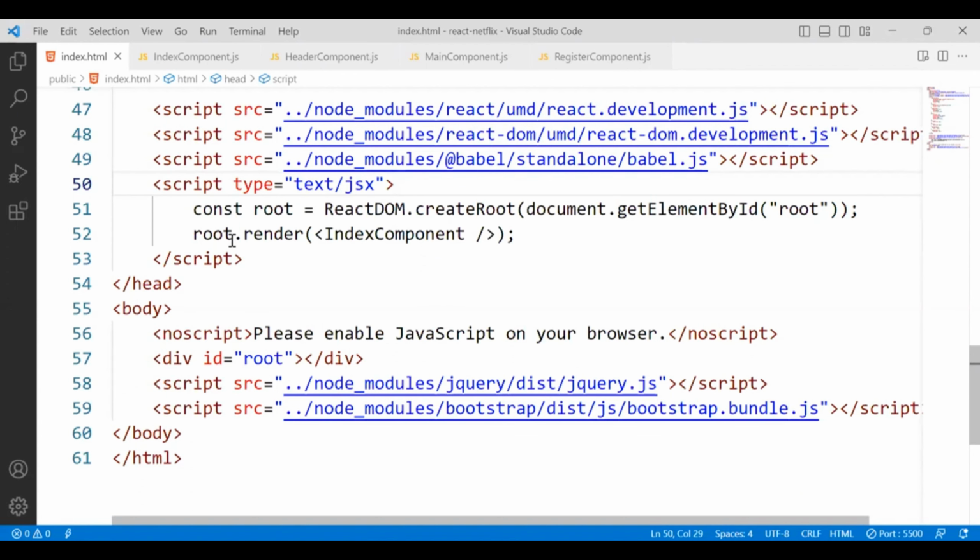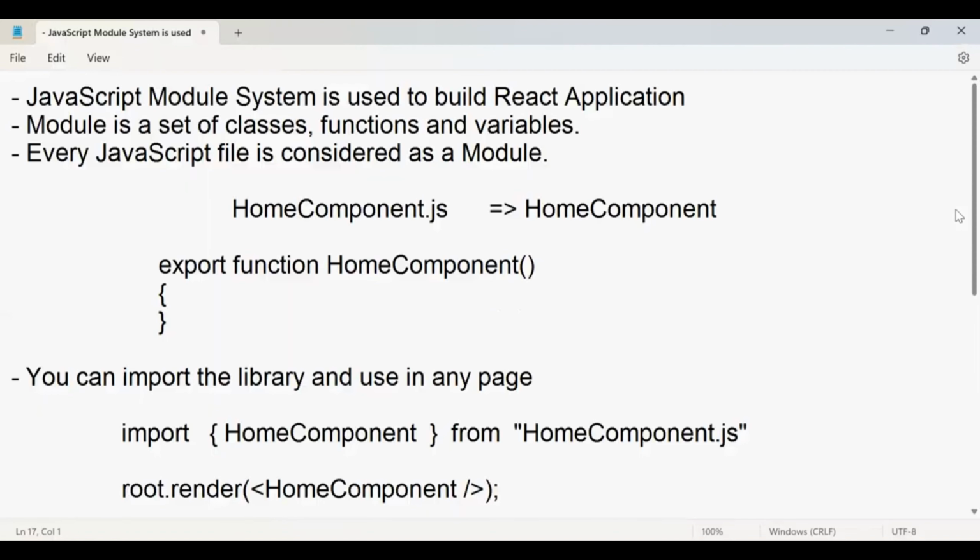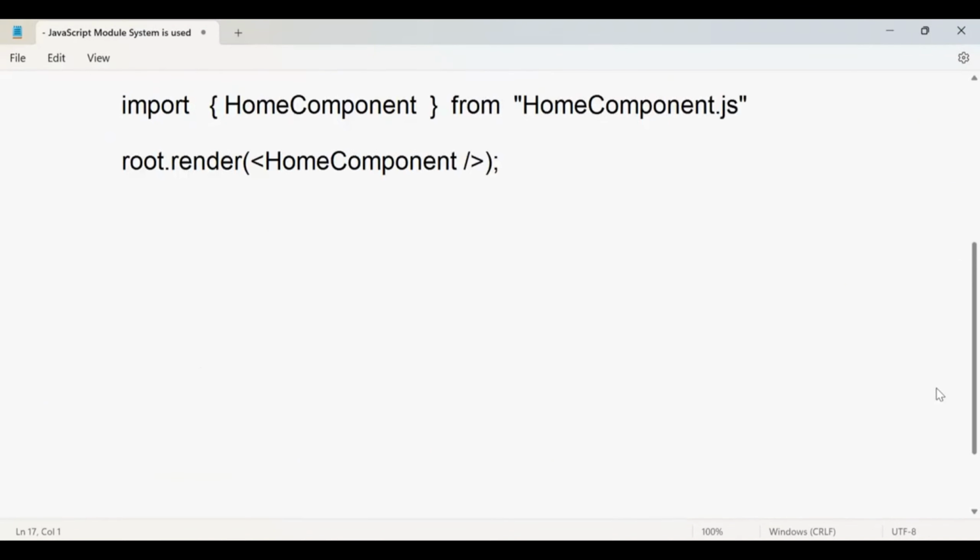Let's see how to create this environment. How do we set up this environment? To work with this type of environment, we need to build a separate React application, and that React application will use this module system. That means you need to create separate files, you have to import and you have to use them. Let's see how it works.